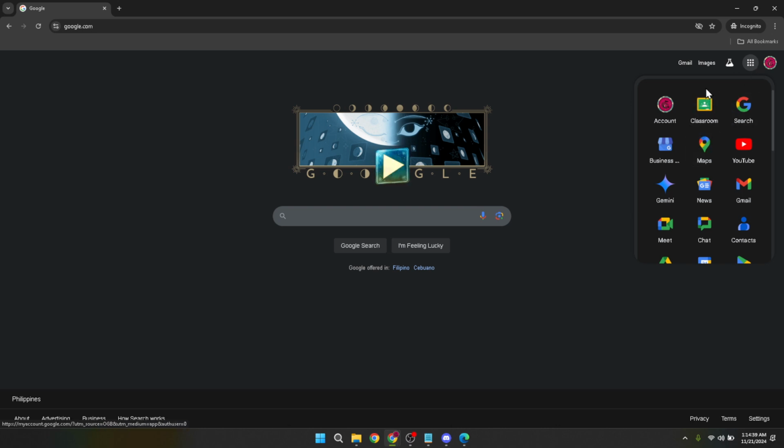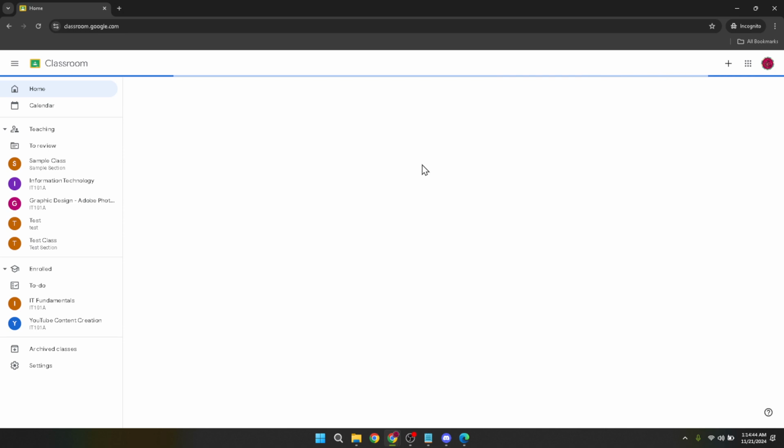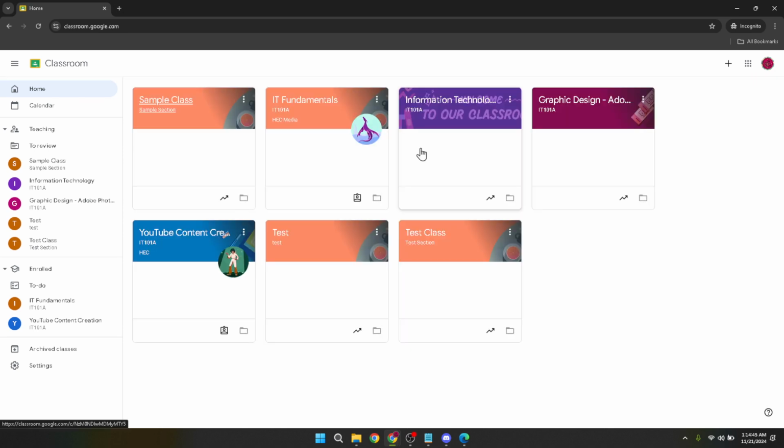Once you're in Google Classroom, it's time to find your specific class. You might be enrolled in or teaching multiple classes, so make sure to select the correct one. Within your classroom, you'll see different tabs. For our purposes, we're interested in the Classwork tab. Click on it to proceed to the next step.